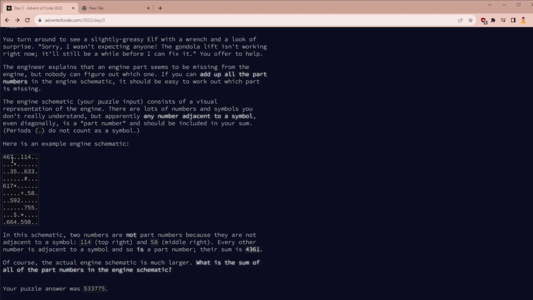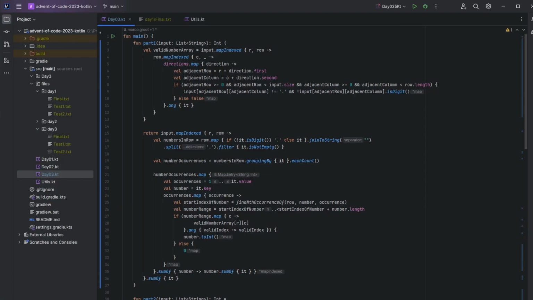So in this example here, 467 is next to this asterisk, 35 is next to this asterisk, but 114 is not next to anything. So you'd add 467 to the score, add 35 to the score, you wouldn't add 114. In this example, the only values that would get excluded are 58 and 114 since they're not touching any, and this includes diagonals. Let's look at the code.